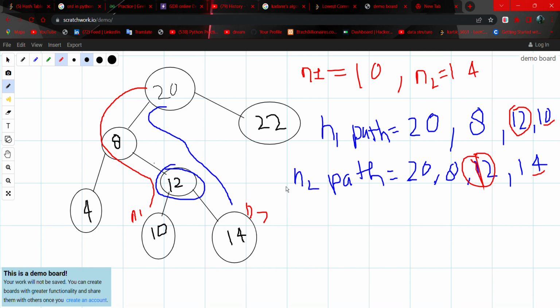This is the naive approach, and it requires time complexity of order n cubed. First you find the path from root to n1 and from root to n2. After that you traverse both the arrays to find the common node. So it will require order n cubed time complexity, and space complexity of order n, because you have to store the nodes in some data structure. So this is a very naive approach, and it is not so efficient.